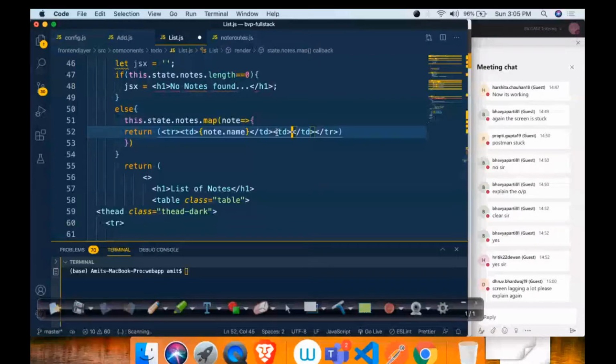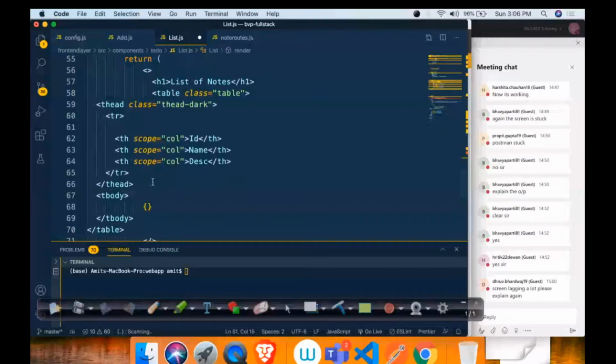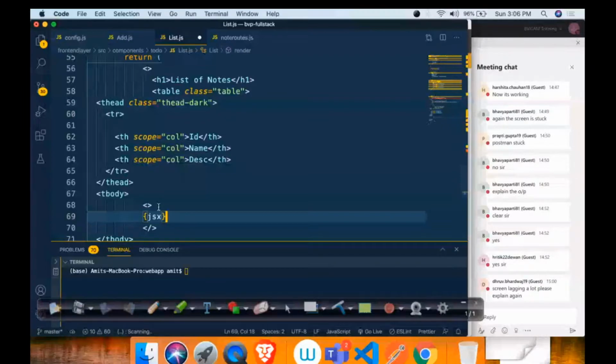So the name of the note and the description of the note are coming. Both of them are coming, right? This is a part of your else, and everything will get stored in JSX. So JSX is a variable which either holds there is no note, or it has many nodes. If it has many, what I will do is go to the T body section. I create this fragment, right? Inside this fragment, I will write JSX. So I create a blank fragment, and then I write JSX. So either it has the nodes or it does not have the nodes.